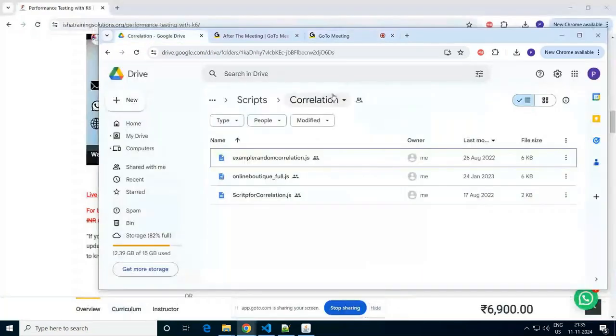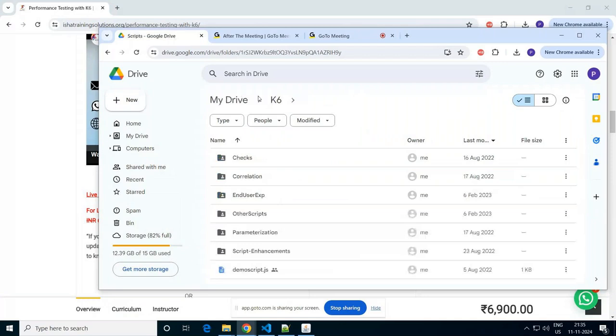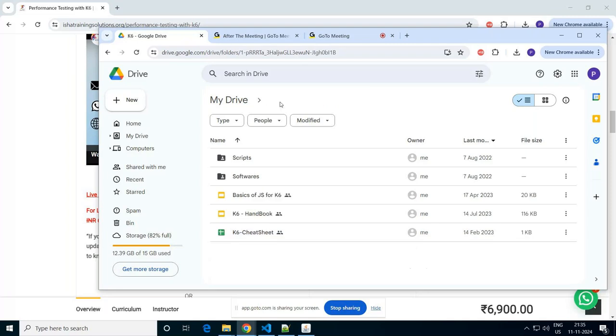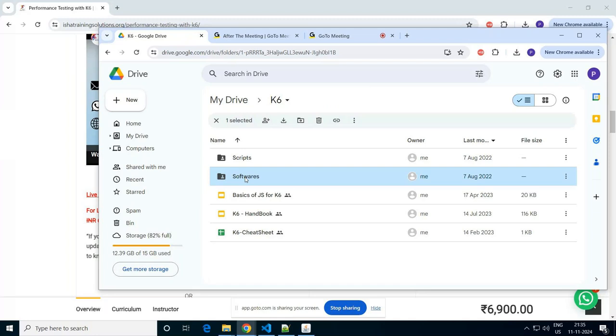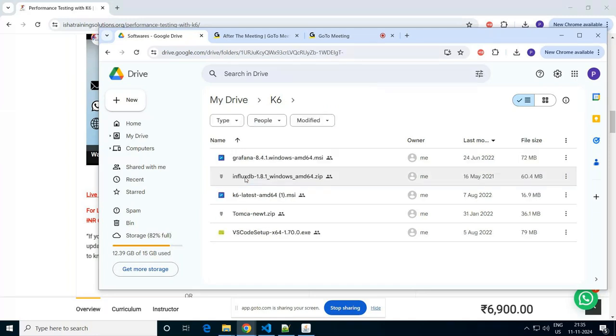Yeah. So if you see all the scripts we are using, for validation, correlation, end user experience, parameterization, all these things will be available for you to reuse or practice. From a software perspective, you will see InfluxDB, Grafana, K6, Tomcat, Visual Code. You can download all these directly from the drive, or from the internet also. It's up to you. If you want to get it from the drive, I'll provide access, and then you can set it all up. I'll also tell you how to set up these things when we get into these sessions.